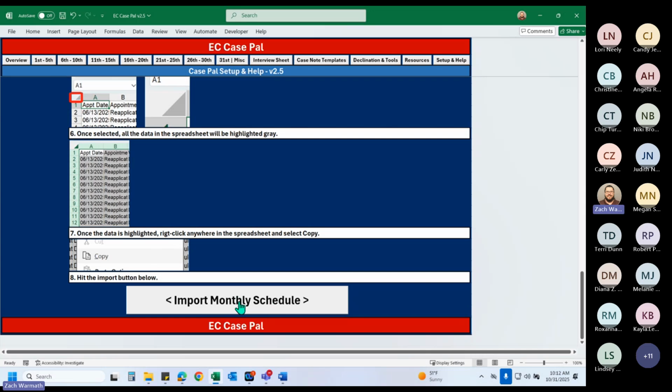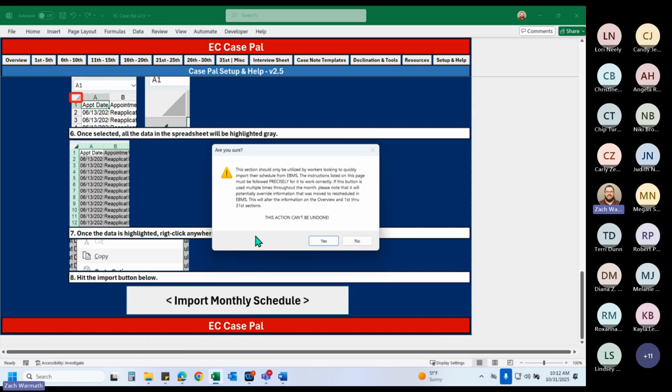So let's go ahead and do our import monthly schedule. Notice we got a pop-up here. You'll see quite a few pop-ups throughout this CasePal. They're there to help you, to tell you something important. You'll kind of get used to where the pop-ups happen, so you can quickly hit yes or no or okay. But for the first time, really read what it's saying. So once again, this is kind of telling us the above steps need to be done precisely. If the button's been used multiple times, it could override information. So it's giving you those warnings. So we understand that. We're going to hit yes.